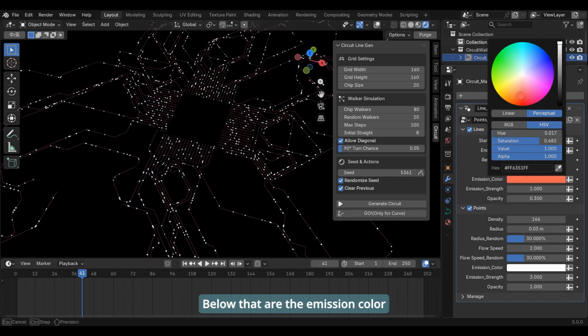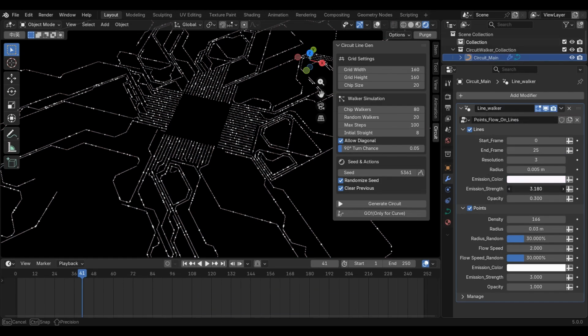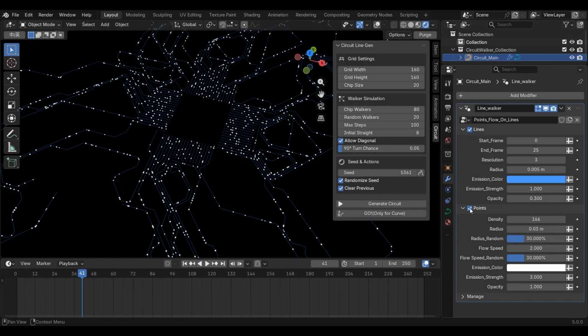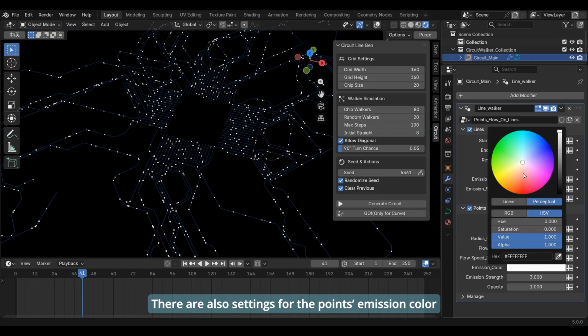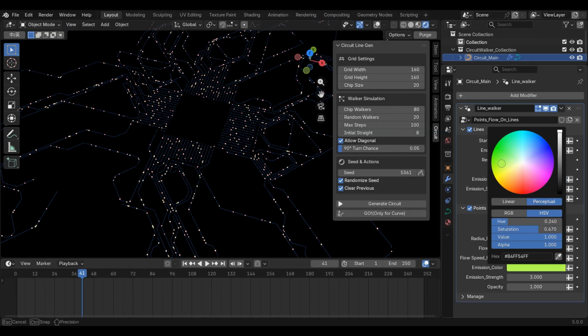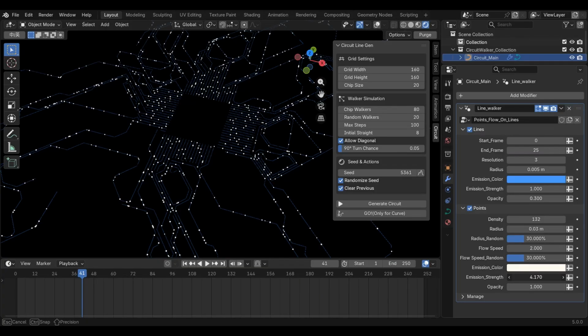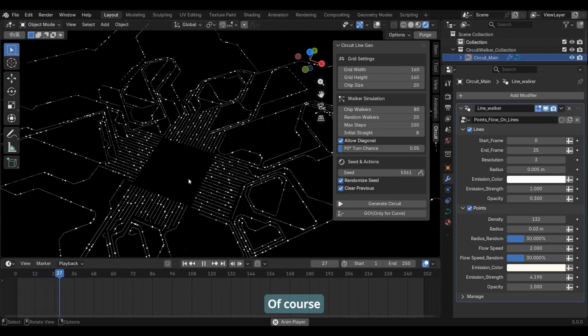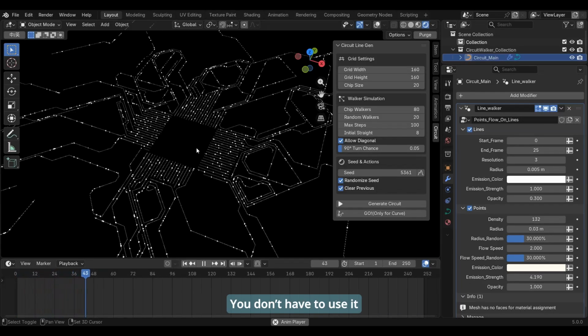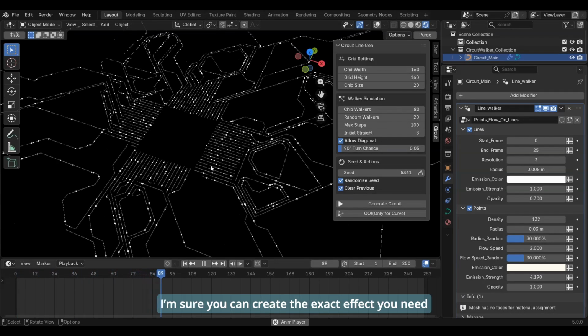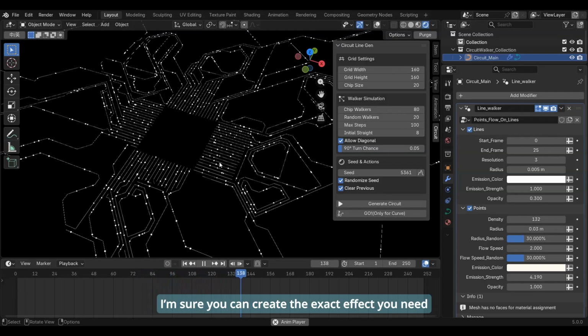Below that are the emission color, strength, and opacity. Then there are the point controls, point density, radius, random radius, flow speed, and speed randomness. There are also settings for the point's emission color, strength, and opacity. Of course, this is just a simple preset for trace animations. You don't have to use it. With these traces, I'm sure you can create the exact effect you need.